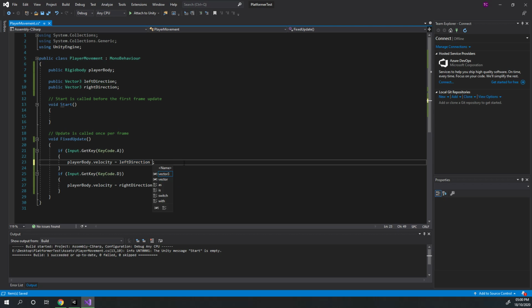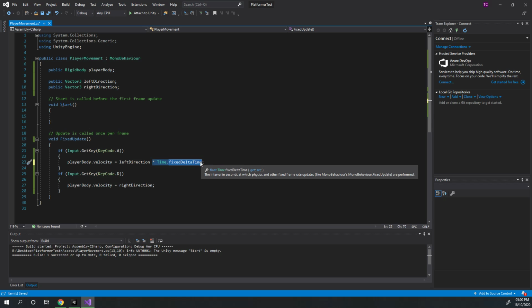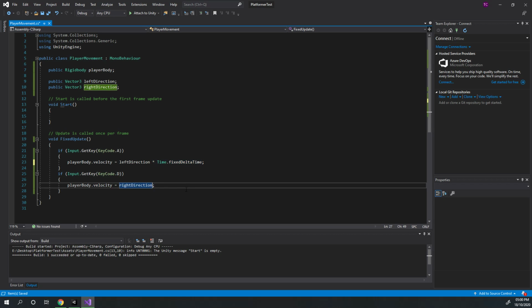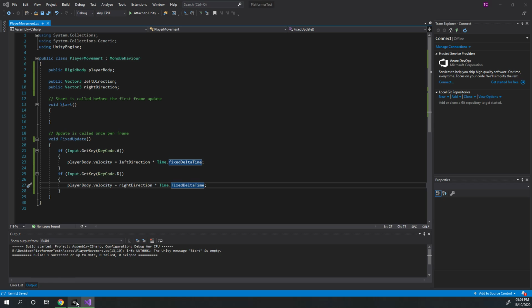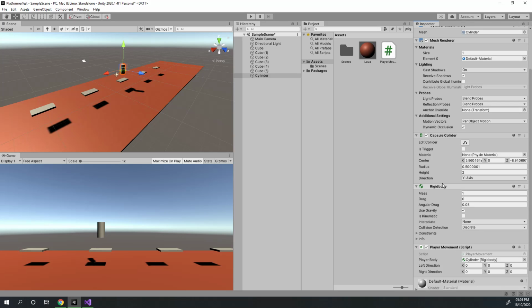The last thing we're going to want to do though is multiply this by Time.fixedDeltaTime. And that is because we don't want our object to move differently depending on the frame rate. When we multiply it by the time that has elapsed between frames, we're multiplying it by a greater amount whenever the frame rate is very low, but whenever the frame rate is very high, we're multiplying it by a very low amount, and therefore the end result is no matter what your frame rate is, the character will move at a consistent speed.